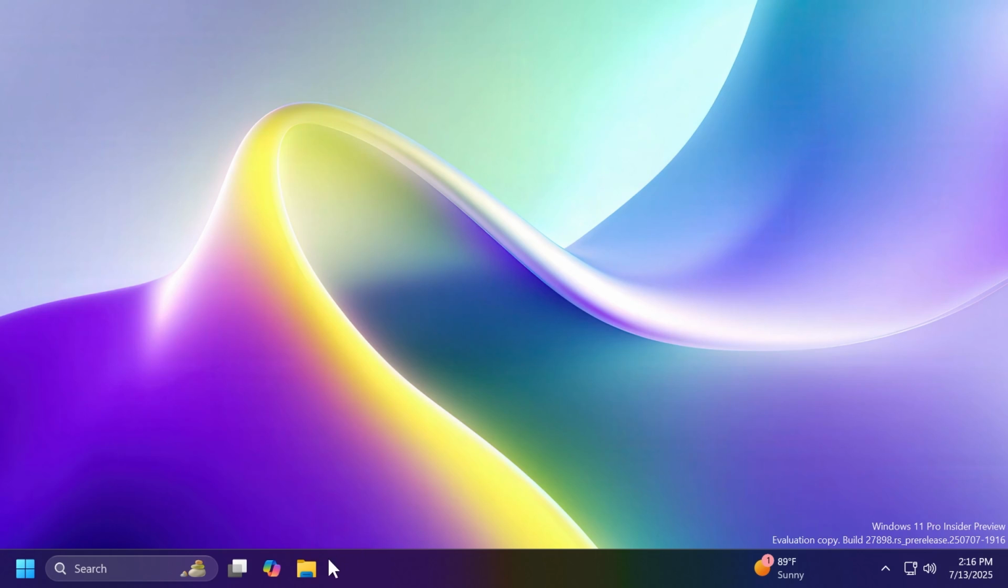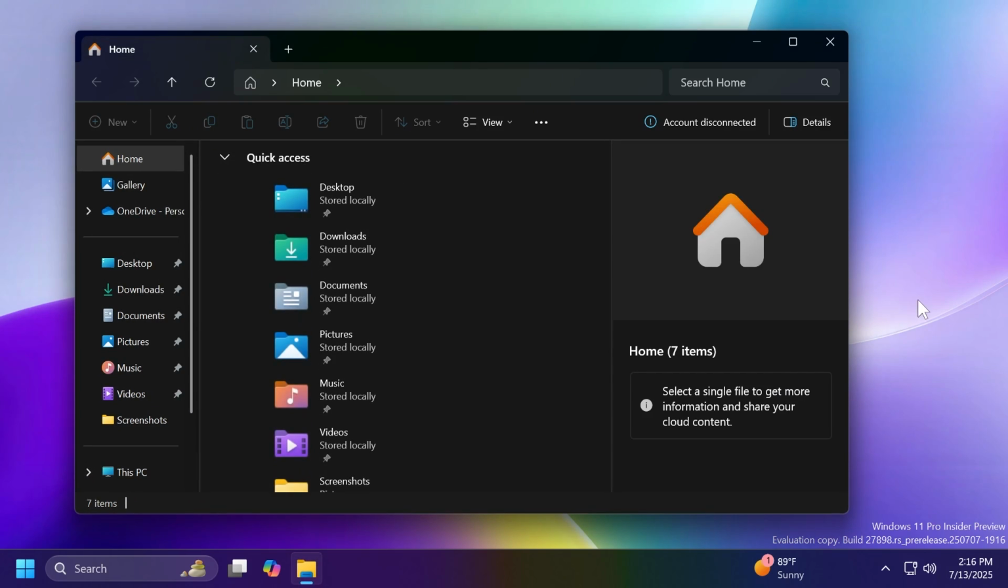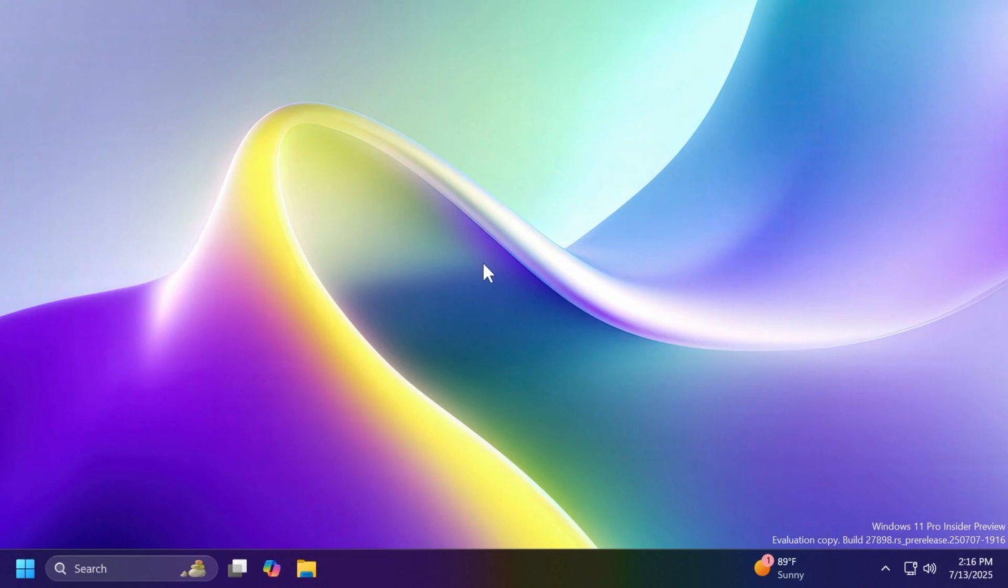There is also a new known issue related to the File Explorer, where File Explorer may fail to persist any view changes. This also impacts desktop icons, which may unexpectedly move or change size back to default. So basically, this is the latest Windows 11 Insider preview build for the Canary channel. For more information, you can check out the article below or the official Microsoft blog post.